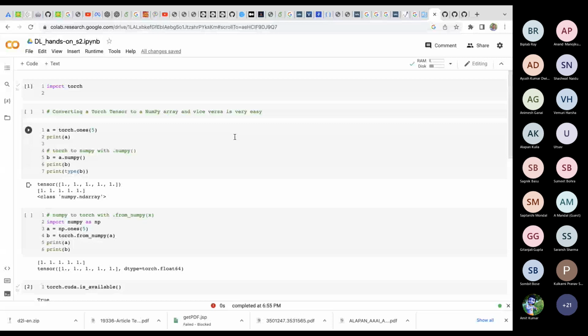So if you have already done that, we can show you some operations done on the tensors. We will show you all those operations in Google Colab.